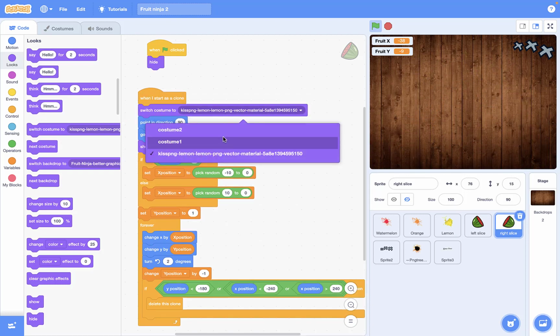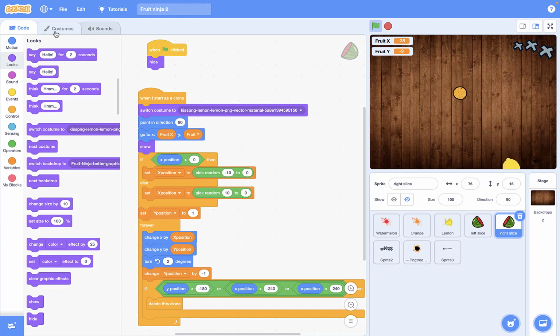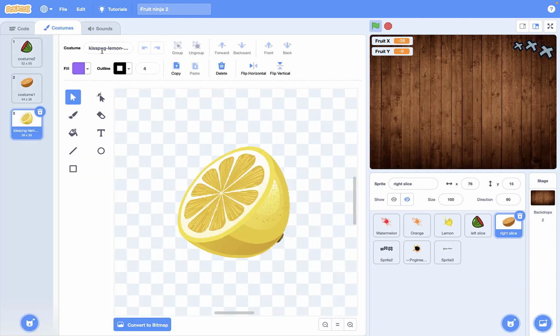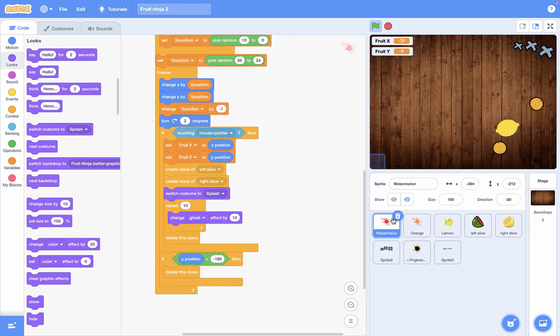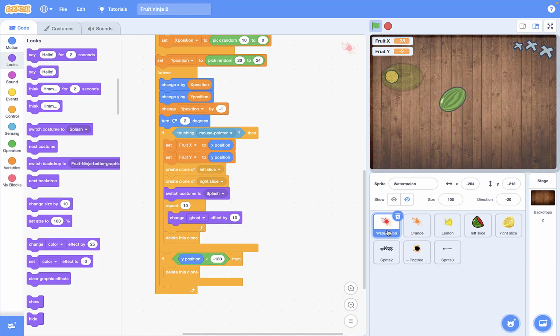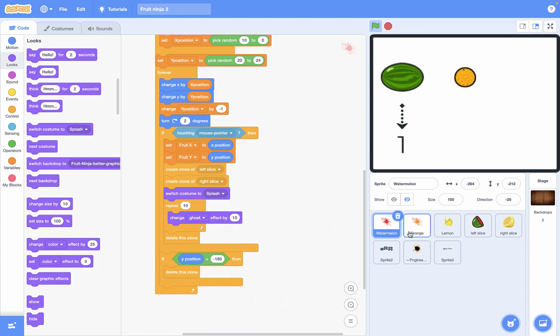Okay. Oh my god, another bizarre name. Okay, it's good. Then we have to check which one we want to have whenever we slice a fruit here. We can do something. We can assume that this watermelon is the fruit number 1, the orange is the fruit number 2, and the lemon is the fruit number 3.